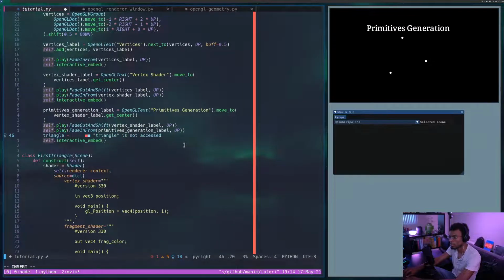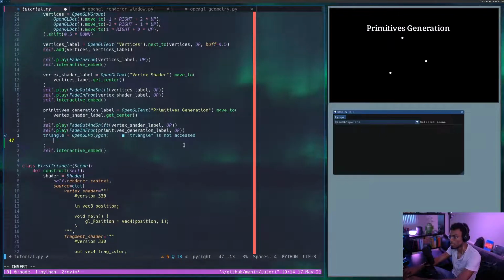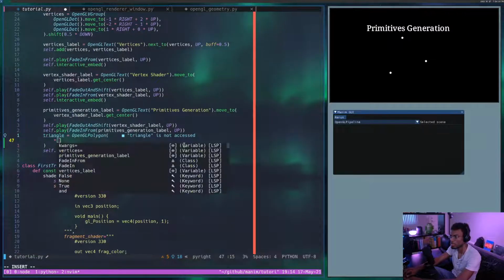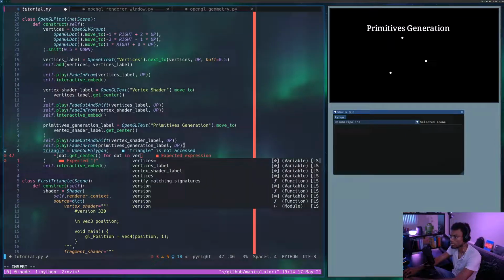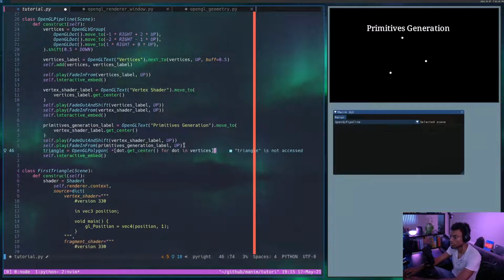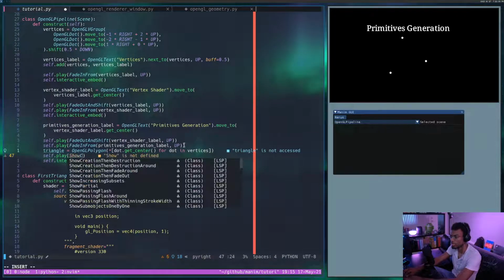triangle equals... and equals what? NGL polygon. And I have to put in those points. This would just be star dot get_center or dot in vertices. Then if I play show creation of that.